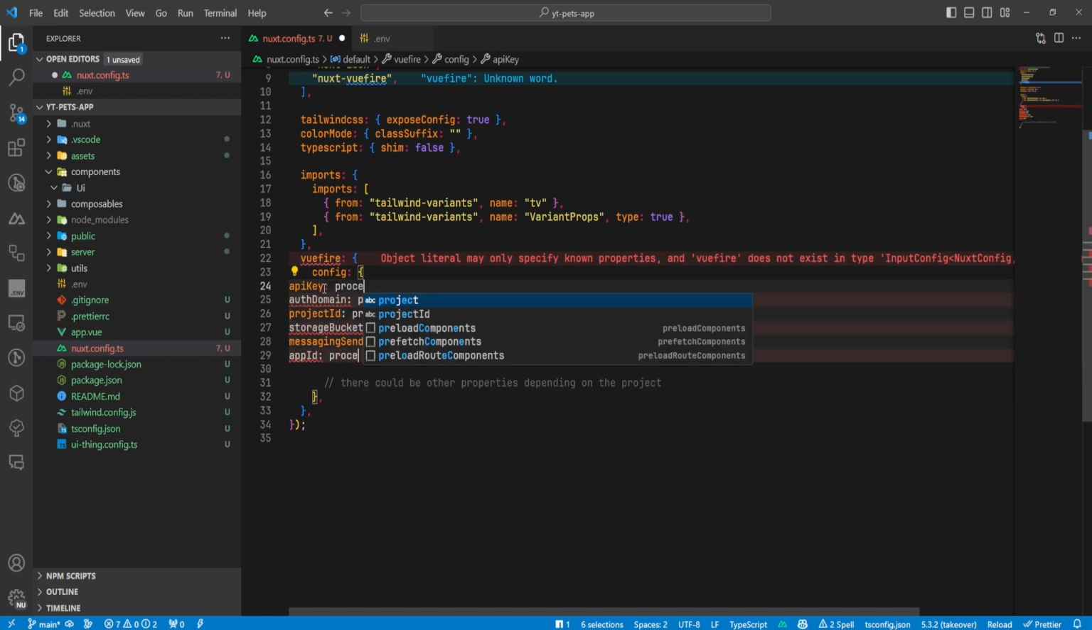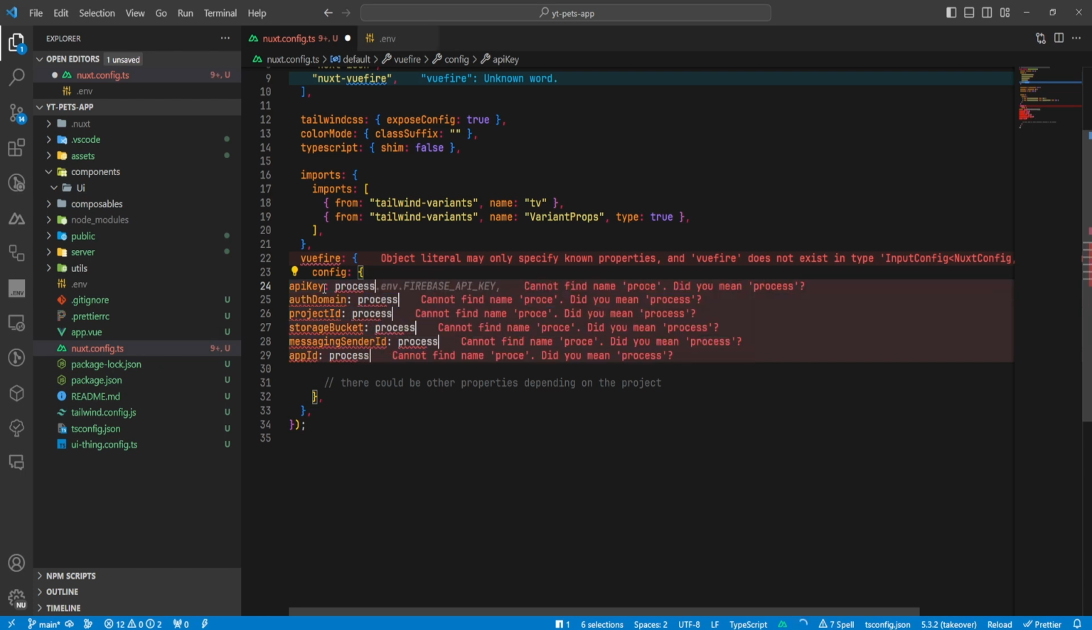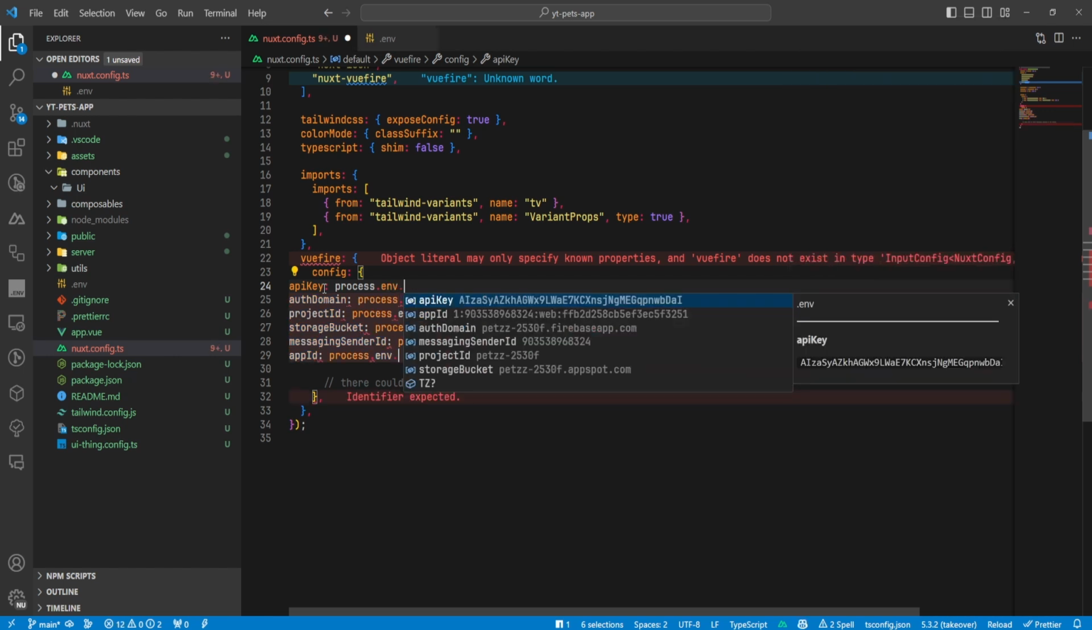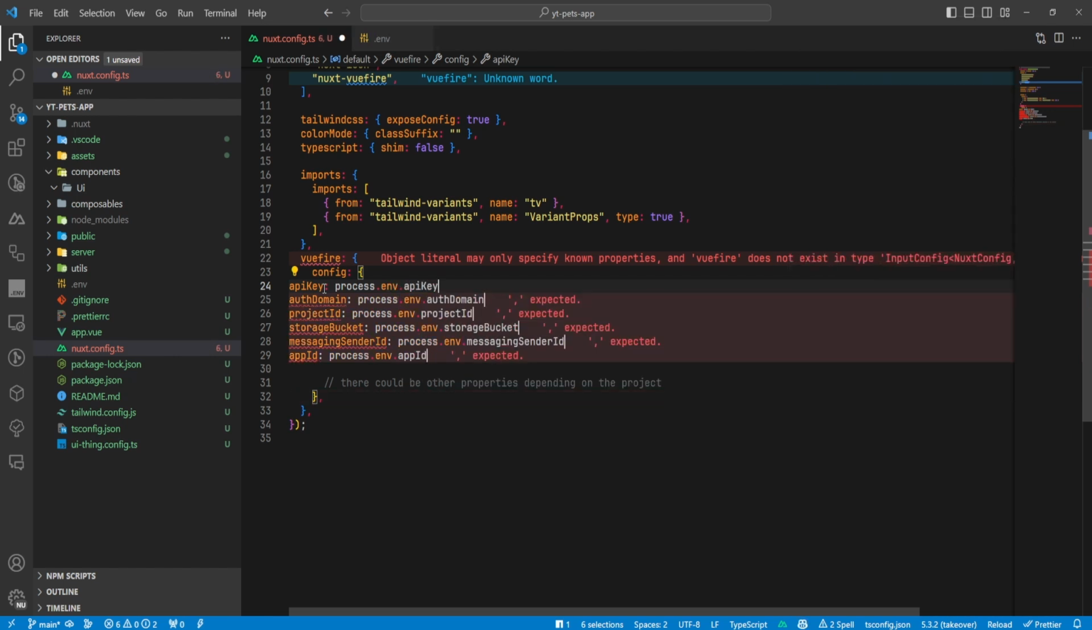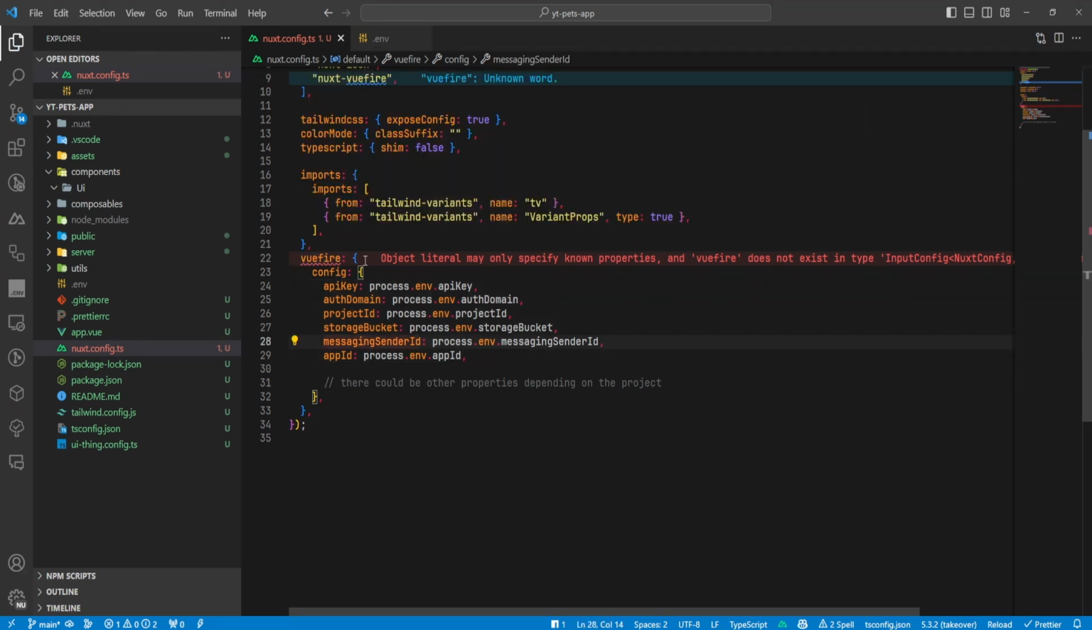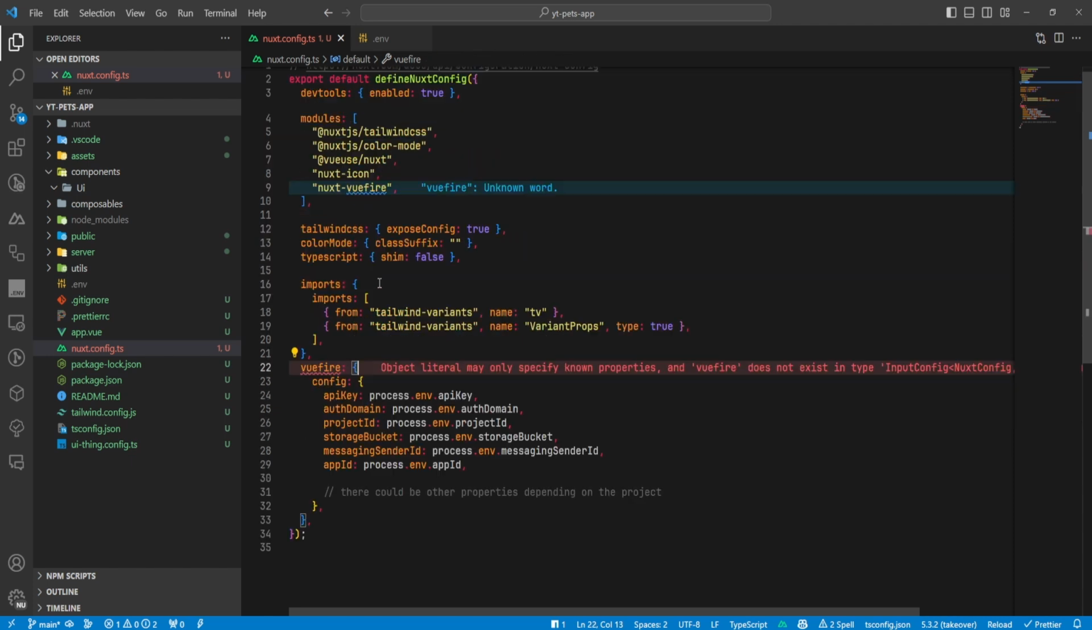And I'm going to say these are coming from process.env. And I'm going to paste that in again and put a comma at the end. Cool. Now we're getting this red squiggly because the types for VueFire were not generated by Nuxt.